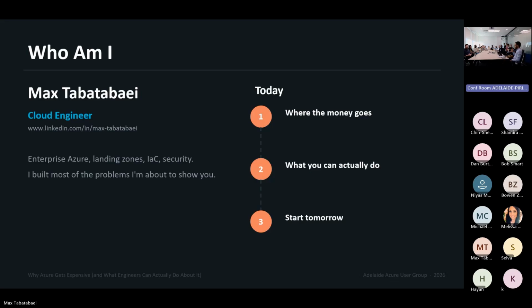My name is Max. I'm a cloud engineer at NCBA. I've been working in enterprise Azure for quite a while now: landing zones, IaC, security, and I've built most of the mistakes I'm about to show you today. I've done all of these mistakes, and I'm trying to be more on the practical side instead of just showing you some Microsoft Docs or FinOps theories.